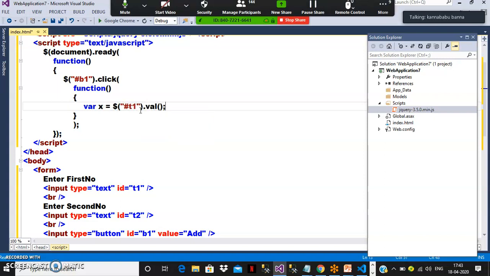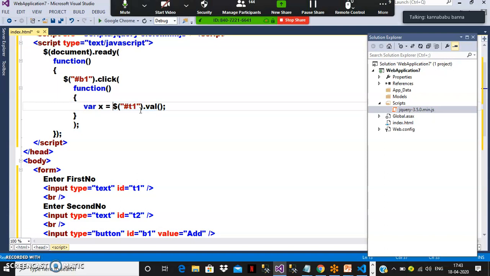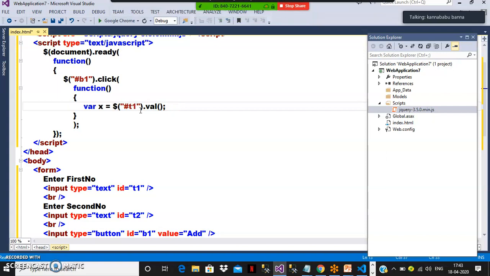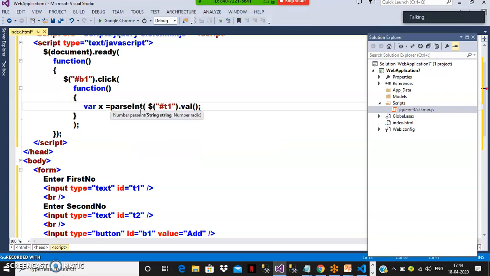But by default, a text box will accept the data in the form of string. If you want to convert string to integer, you can use the eval function in JavaScript, or JavaScript has one more predefined function called parseInt. It is used to convert string to int, because string plus string is string. If I give something like 10 plus 20, the answer will be 1020.